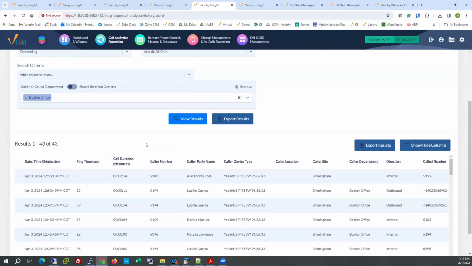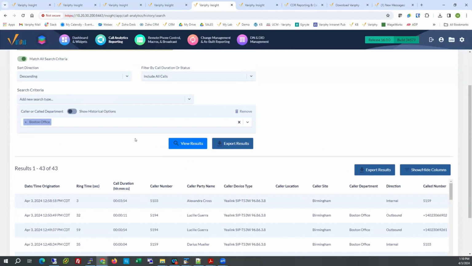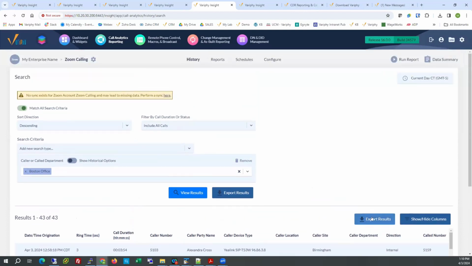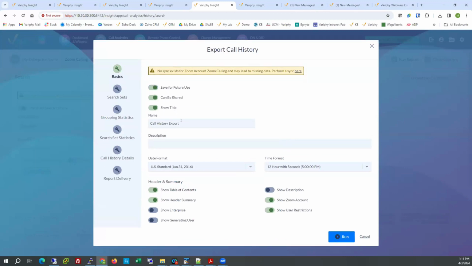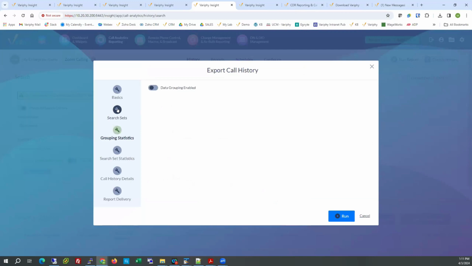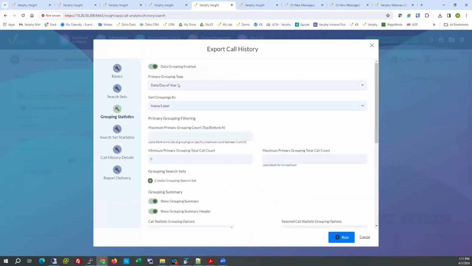Now, while it's good to see this and vet that data pretty quickly, you can also export these results into a quick report. When clicking the export results button in an ad hoc format, we can do a couple different things here. We can turn on this top toggle to save for future use. So if I maybe just want to say Matt test webinar, something like Zoom phone, as an example, maybe Boston office, and we may want to run that. Maybe we want to turn on some grouping. Maybe I want to turn on what users are actually handling all those calls.